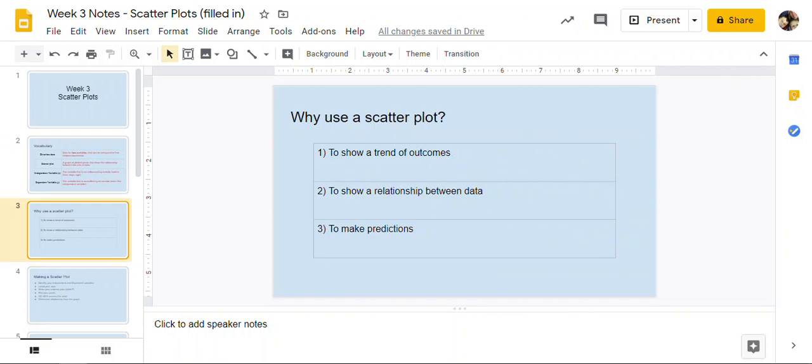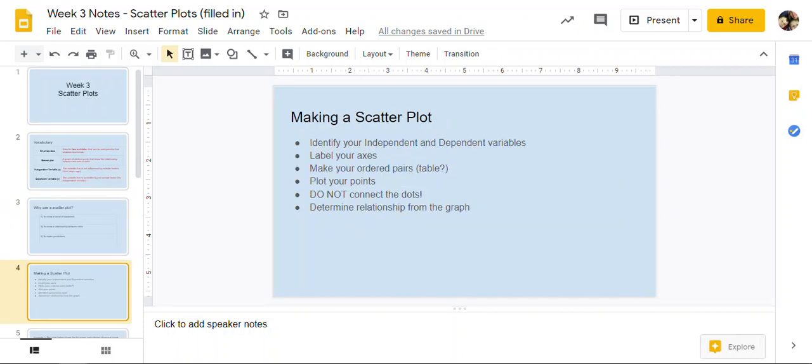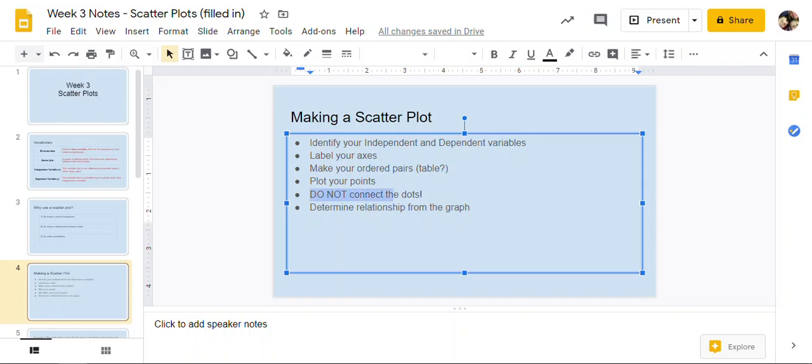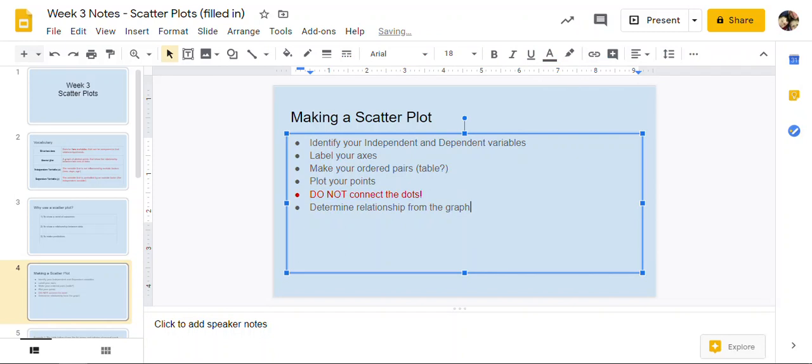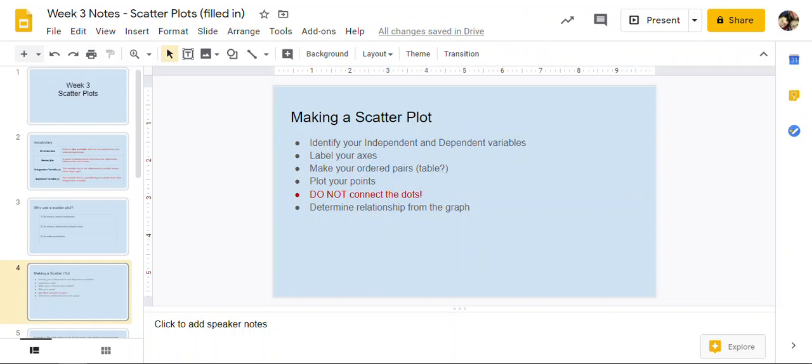Why use a scatter plot? Well, using a scatter plot helps us to show a trend of outcomes, to show a relationship between data, and to make predictions. Making a scatter plot, we have to identify our independent and dependent variables, you have to make sure you label your axes, make your ordered pairs, maybe through a table, plot your points, do not connect the dots. That's a big one. Do not connect those dots. I'm going to highlight that one in red because it's so important. Okay? Do not connect the dots in a scatter plot. And then we usually need to determine the relationship from the graph.